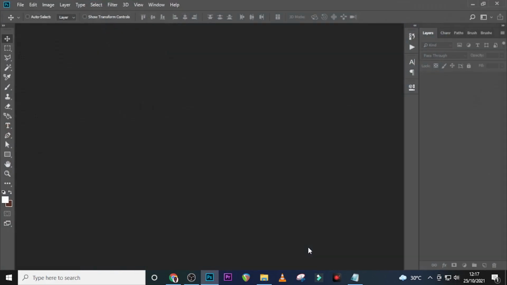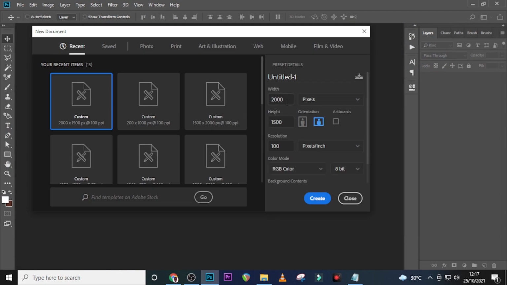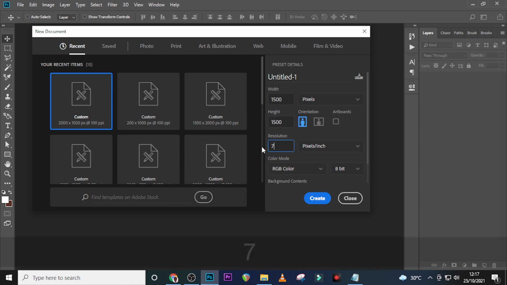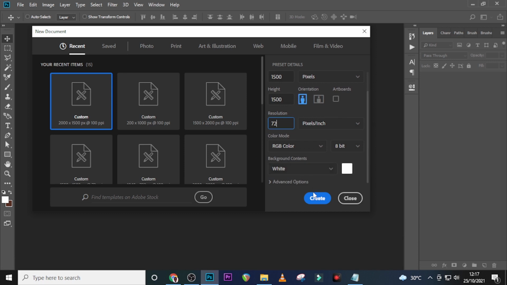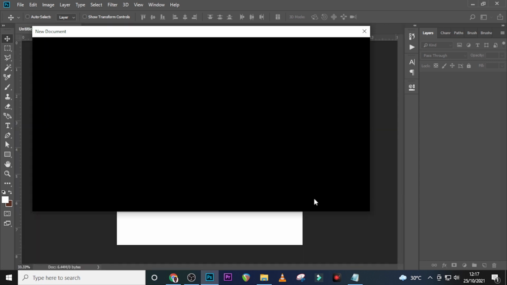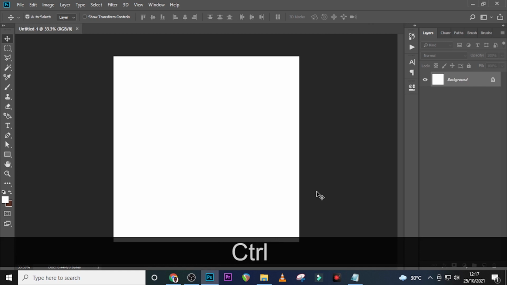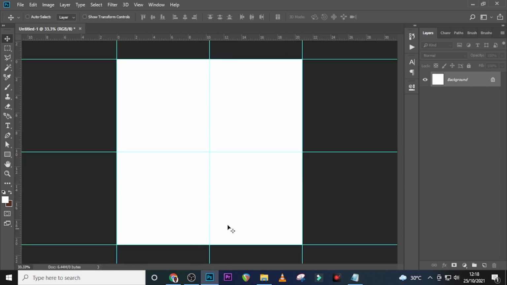Let's go straight and then Control N for our new document. Now, as usual, I'm going to keep 1500 pixels by 1500 pixels. Let's use 72 over here, and then RGB color, 8-bit, white, and let's click on create. Also, let's start with our rulers. If your rulers are not showing, click on Control and then R, and then drag your rulers. Okay, so now you're done with this.